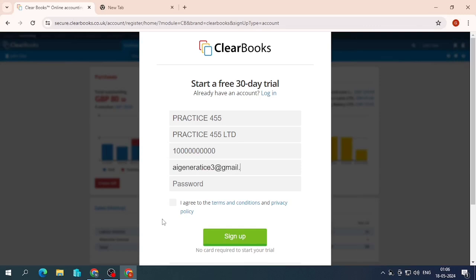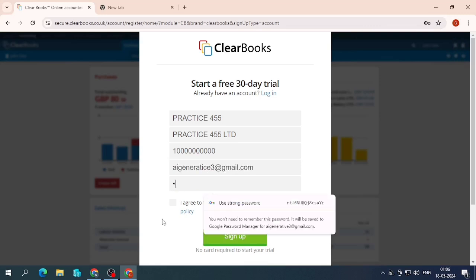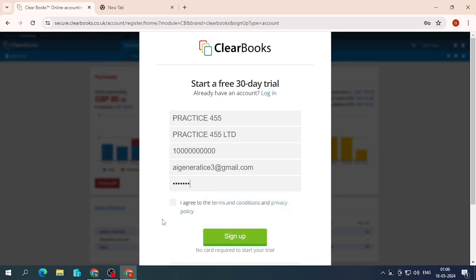You have to remember two things: first is your email ID and second is your password. Then you have to click here and sign up. Now it may take some time to sign up.